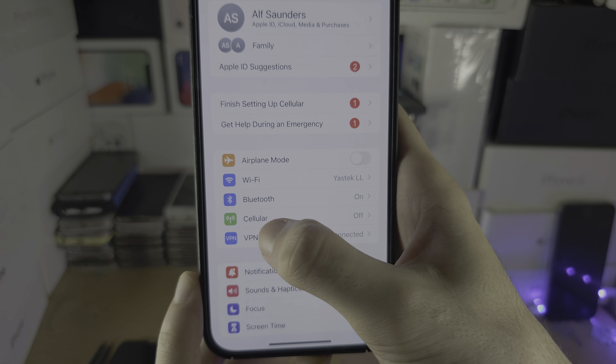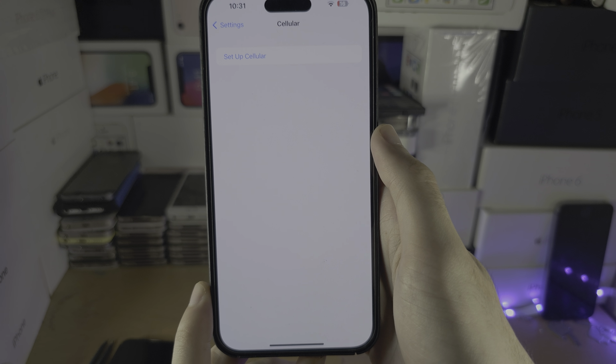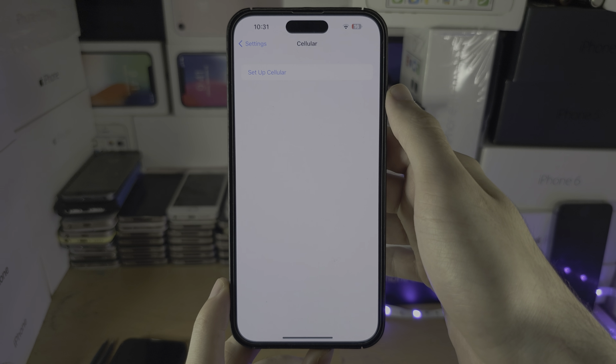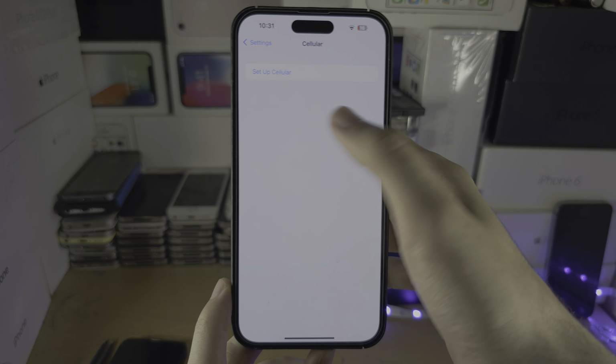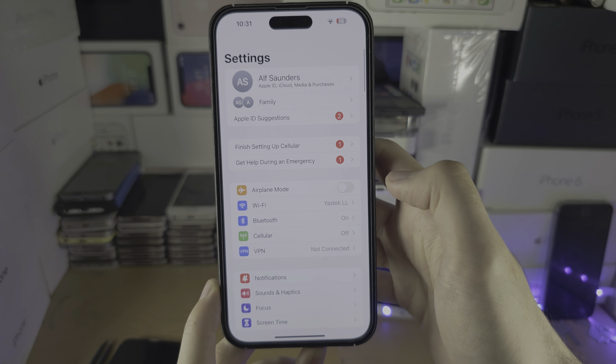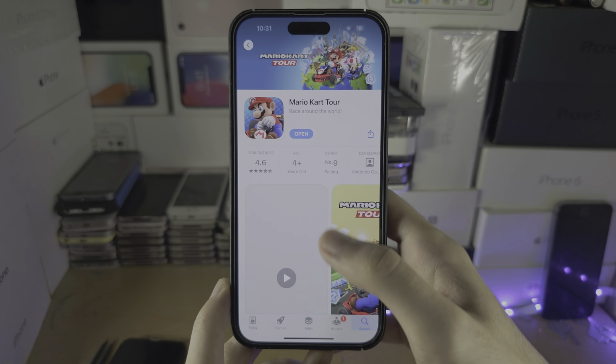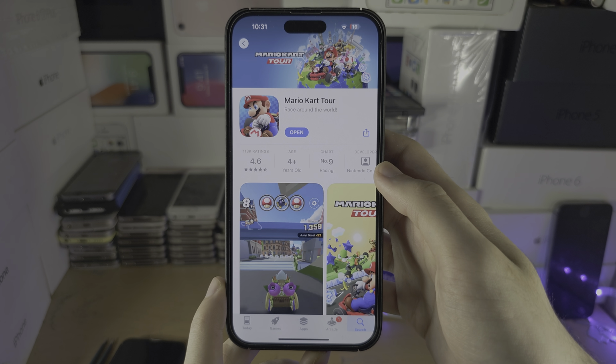It will just be something like that. They change it every year. And in this menu, if your mobile data is on, I want you to turn it off and just make sure Wi-Fi is on, and then try to download again and see if it works.